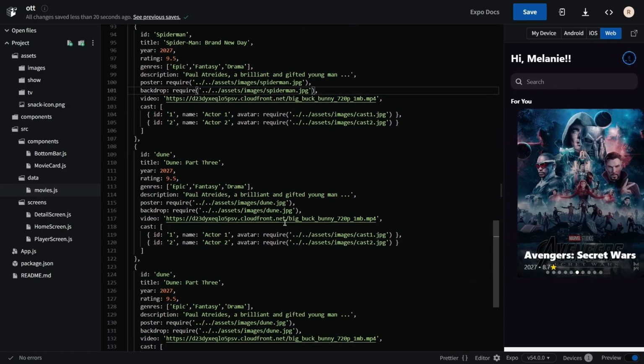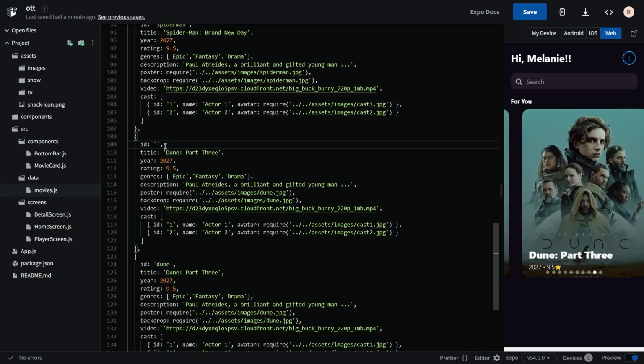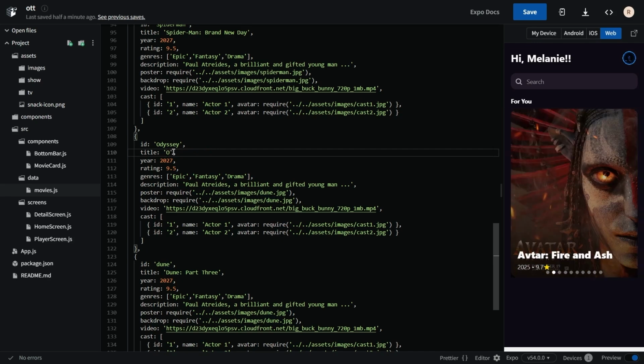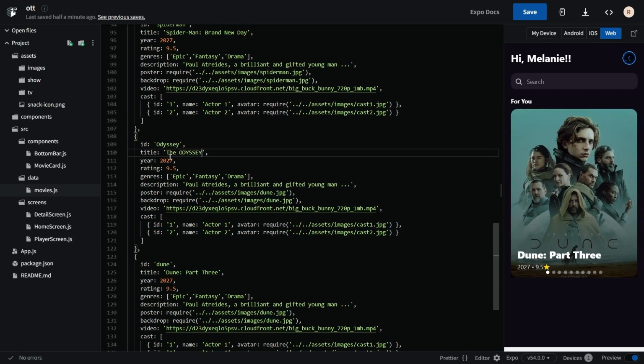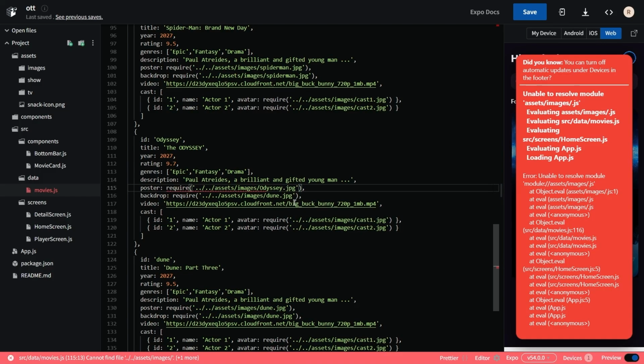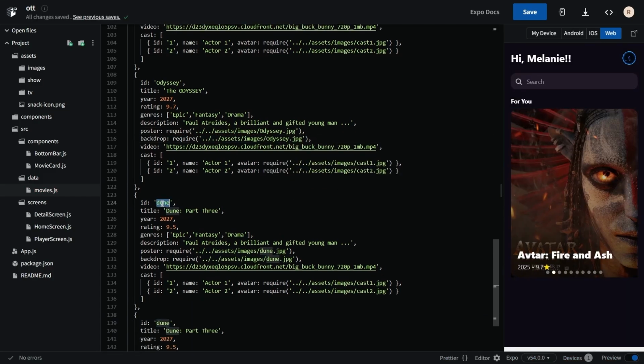Important implementation notes. Unique IDs: make sure each ID is unique, that prevents React warnings and keeps list updates stable. Local require images: during prototyping we use local require, assets/images/any.jpg. This bundles images with the app and works offline.